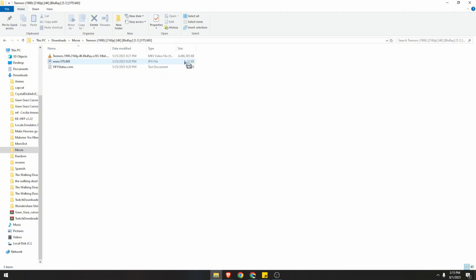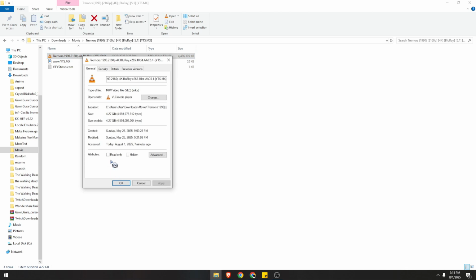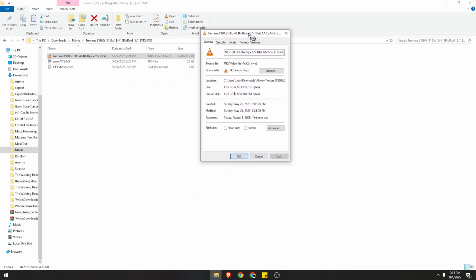Now another way is to simply right click on this file, go to properties, and you can see under location, size on disk, it shows 4 gigabytes. And you can take note of this. It's actually pretty much the same.